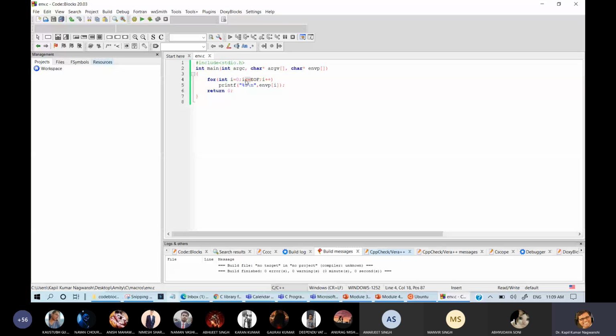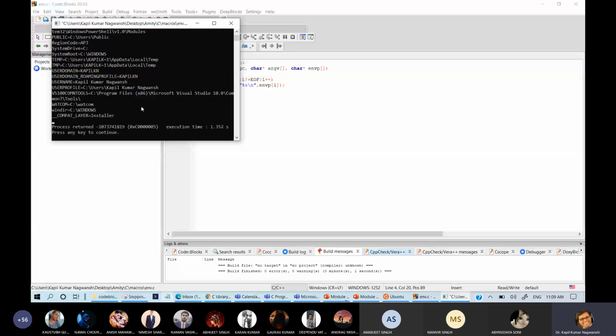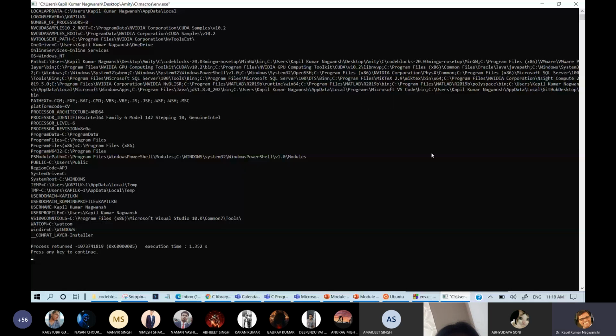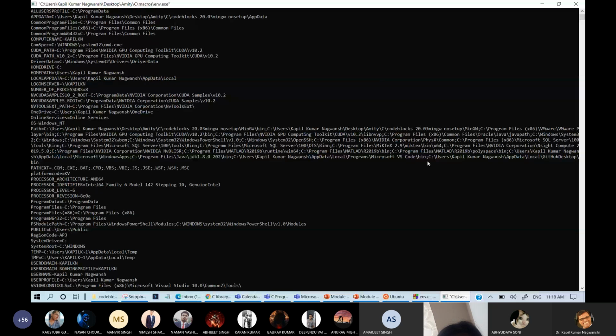i is not equals to end of file. Yes, so this is the output of the program. Are you able to see the output of the program? And very big. Anybody? Am I audible, yes or not? Yes, sir.